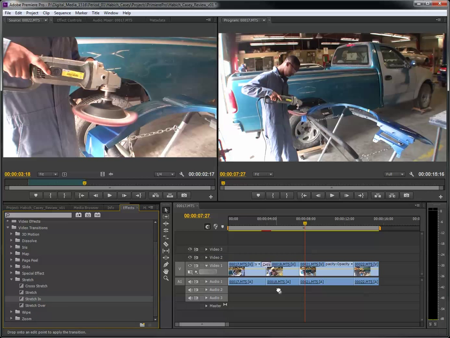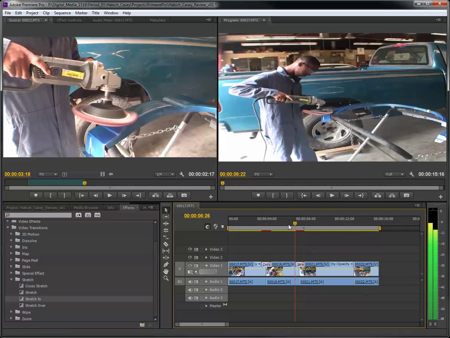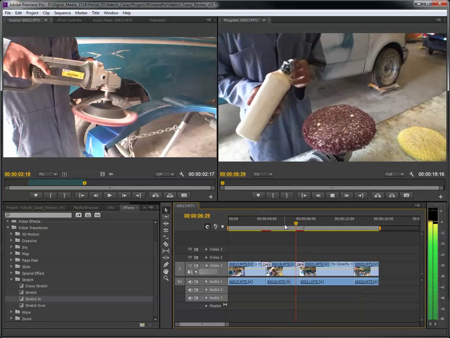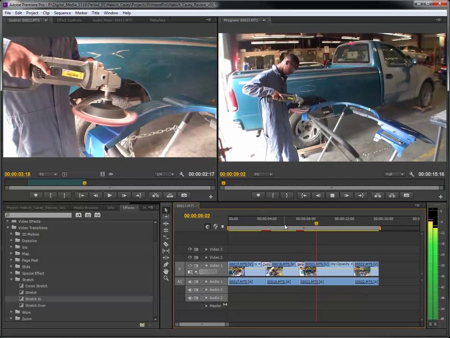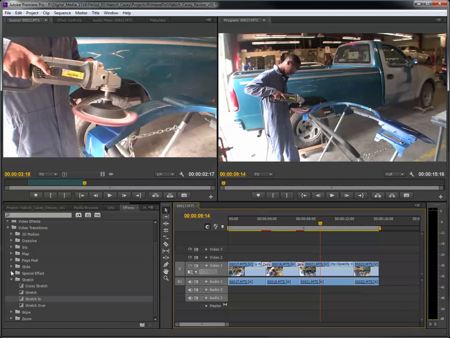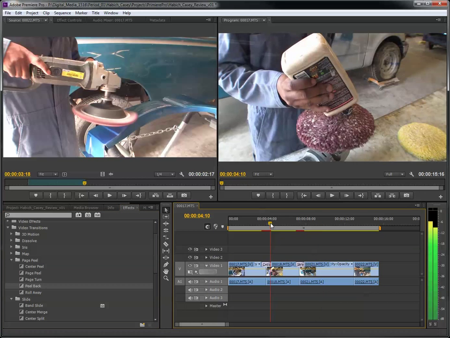Let's drop stretch in over here and see what it does. Okay, that's an interesting transition. But we have all different types of transitions. Page peels. These aren't commonly used a whole lot. They can be used for a specific intent or purpose, but commonly you don't find them used a whole lot.